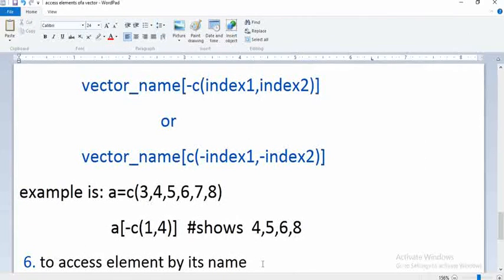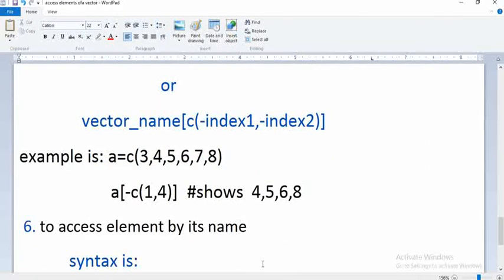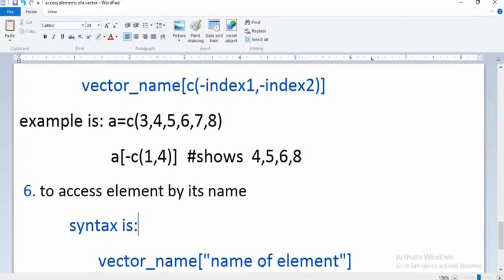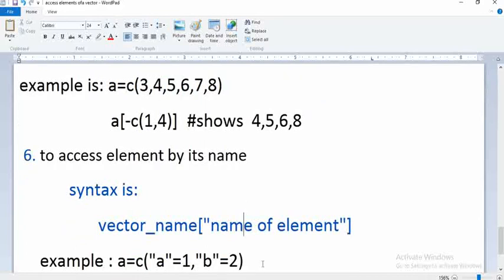So the last method is to access an element by its name. For this we first have to name the elements of a vector, right? This is necessary for this method to be used. So the syntax is vector name, and inside square brackets along with double quotes, we are going to write the name of the element which we want to access.